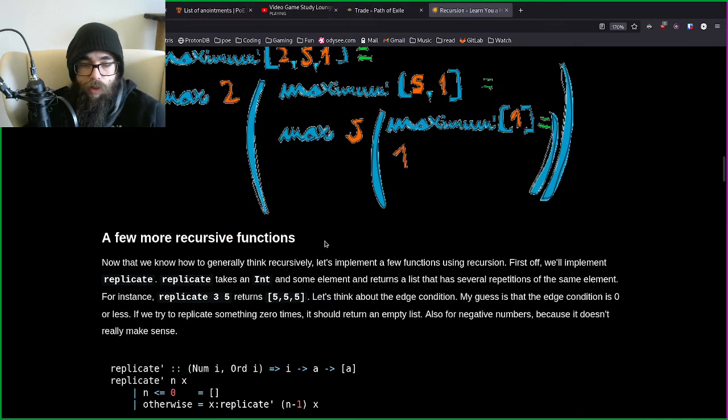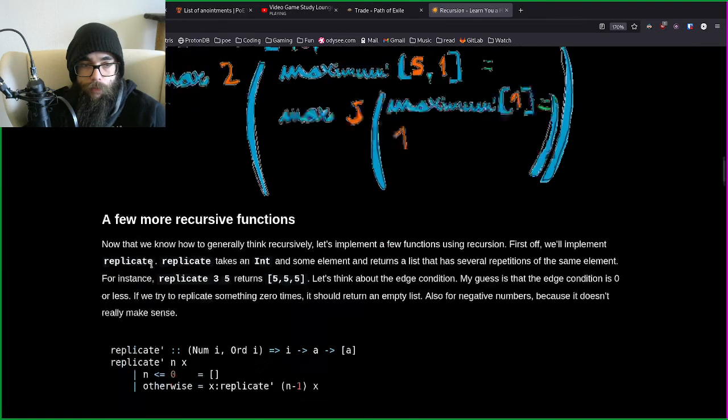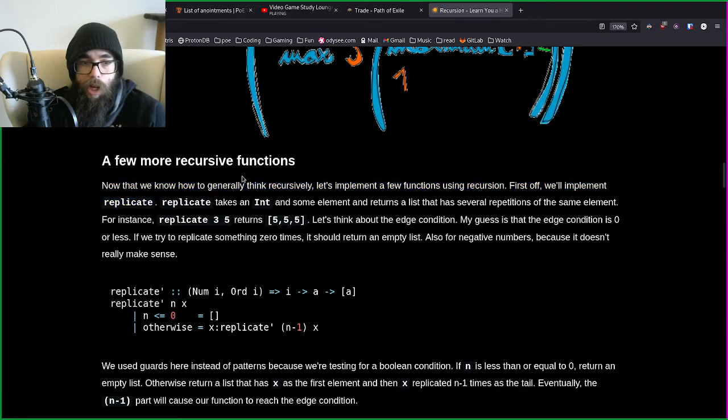Few more recursive functions. Now that we know how to generally think recursively, let's implement a few functions using recursion. First off, we'll implement replicate. Replicate takes an int and some element and returns a list that has several repetitions of the same element. For instance, replicate 3 5 returns 555.